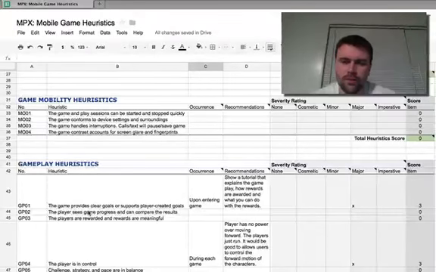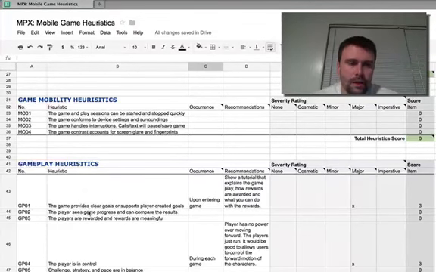I would have expected if it's multiplayer real time that they would be way ahead, but maybe the game tracks where each person's jump was and everything, so that you never fall behind, but you can jump right in and jump right out. The game conforms to device settings and surroundings.